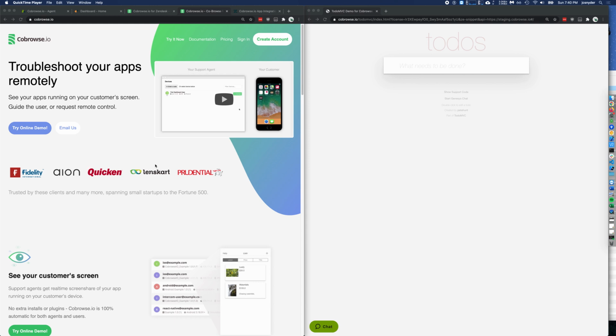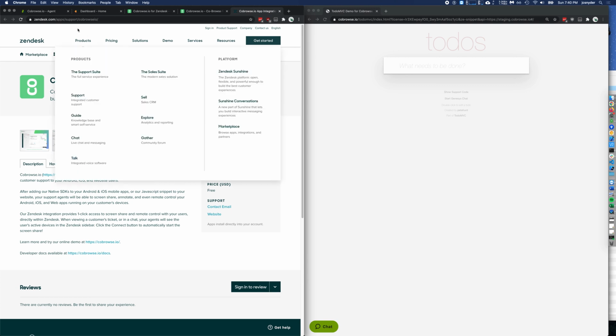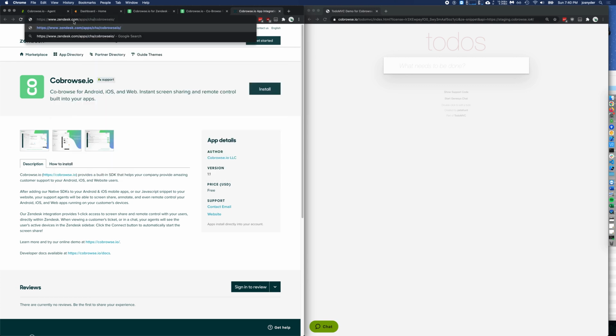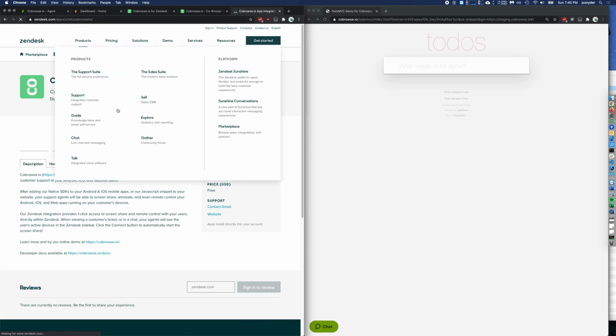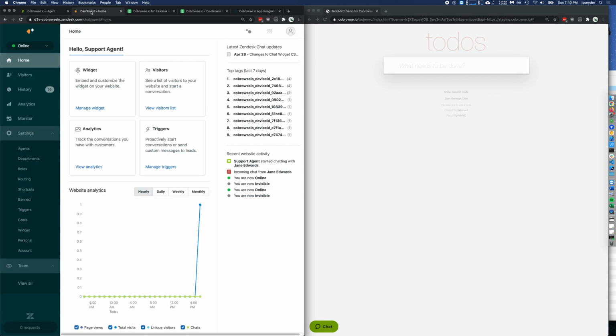Here's the Cobrowse.io website on the left side of the screen, and I'll switch over to our listing in the Zendesk marketplace. We have an app integration for Zendesk Support, and we also have an app integration for Zendesk Chat. It's the same exact integration and the same exact functionality, but you need to install it separately in both places. Now let's jump into the Zendesk Chat experience.